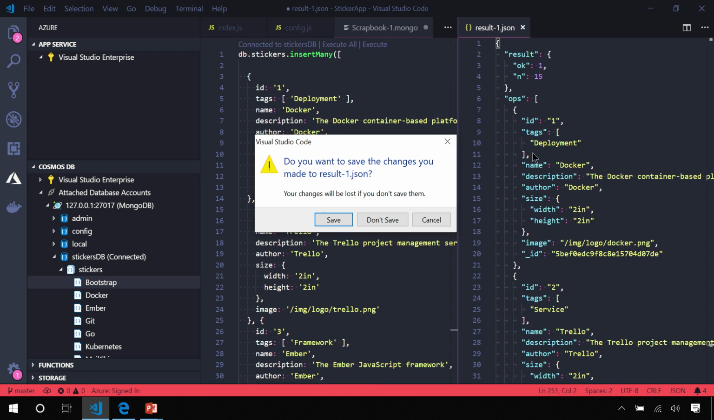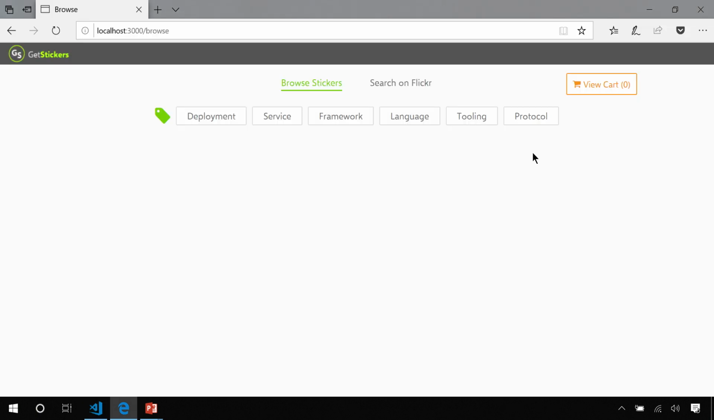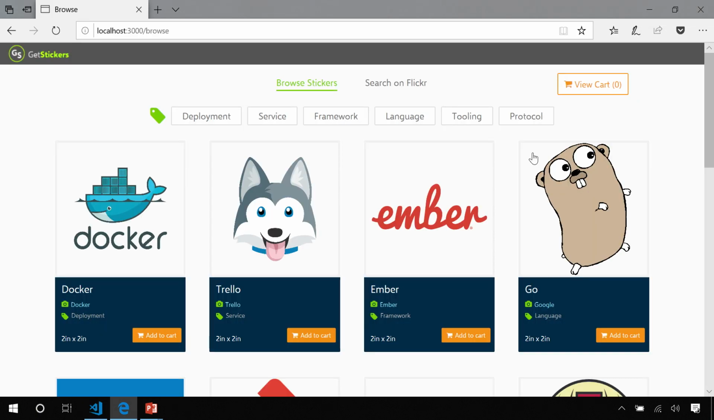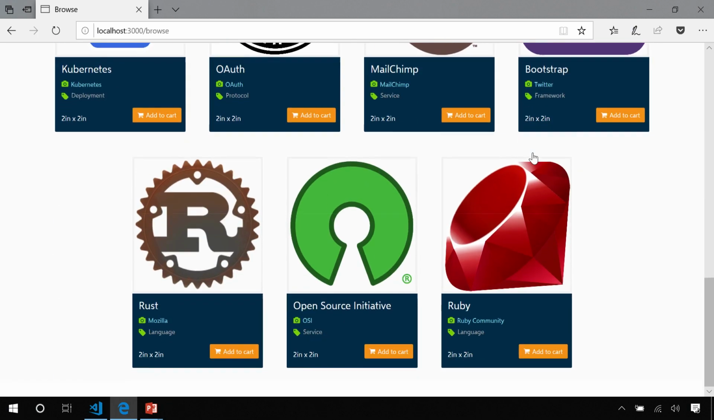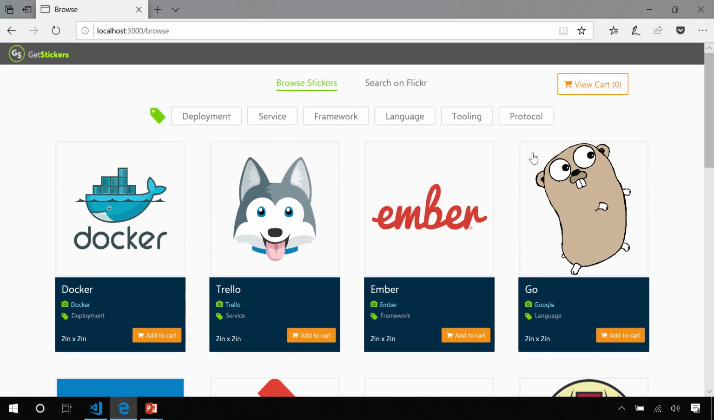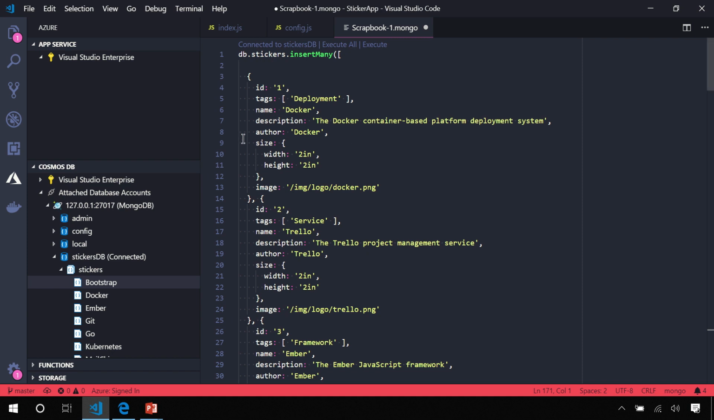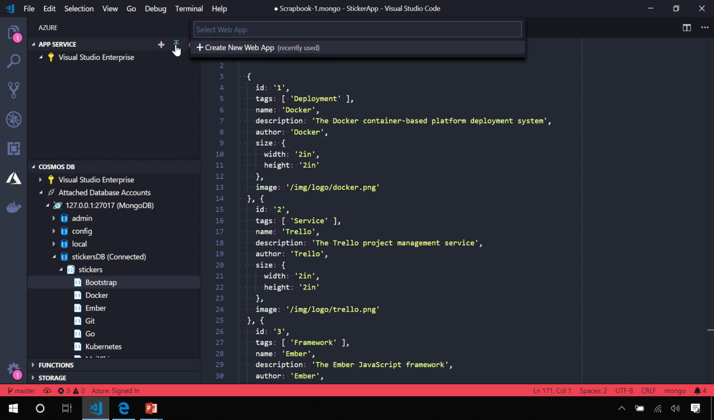But for now, let's just go back to our app and make sure that the data works. OK, cool. So this is what it's supposed to look like. And it's working on our local machine. Let's go ahead and deploy that to Azure. To do that, I'm going to use the Azure App Service extension, which is our platform as a service offering that lets you deploy your applications and scale them as the demand arises. This all starts with the blue up arrow, which is the deploy button.